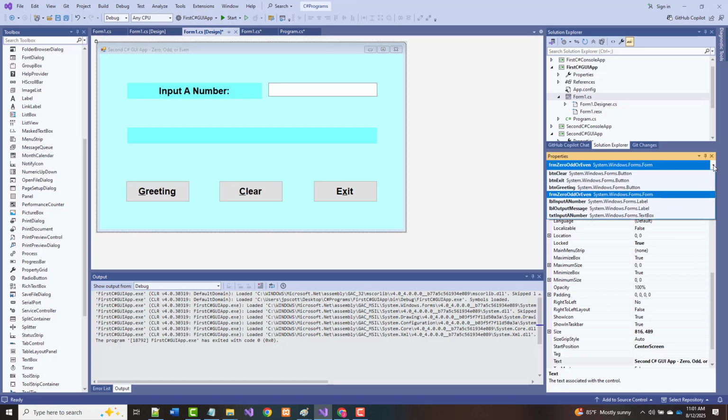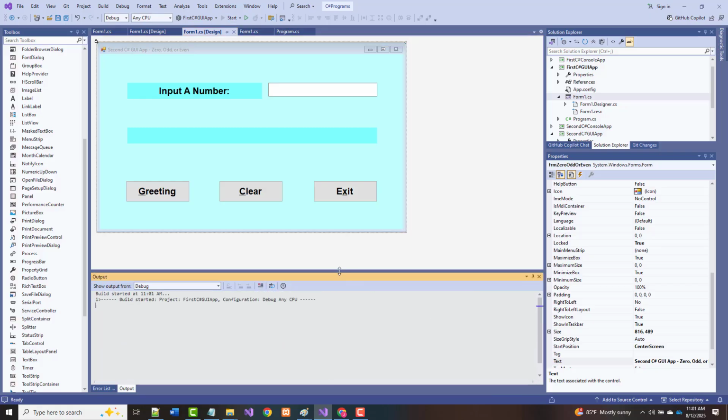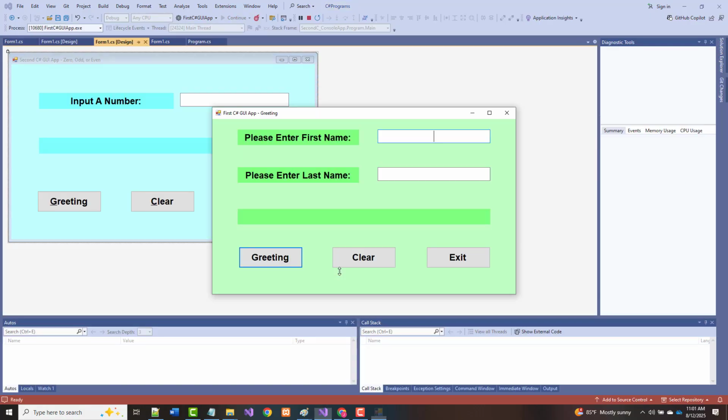Trying to think of if I've missed anything. If I have, I'll come back and redo it. But we want to do our Windows start position. It is start to set the center screen. That's good. So let's run the program. And right now, if we ran it, this is what it would look like.